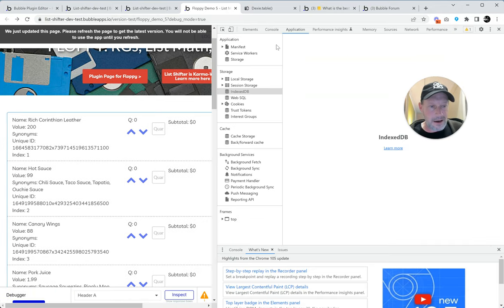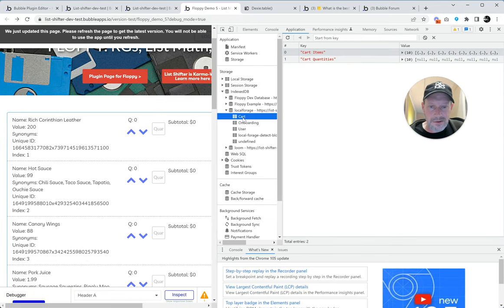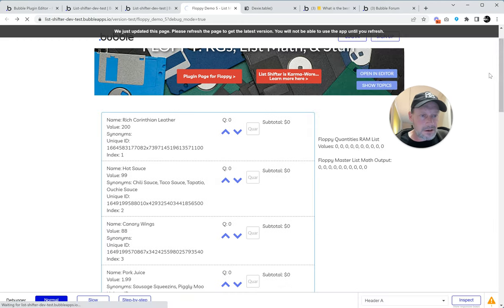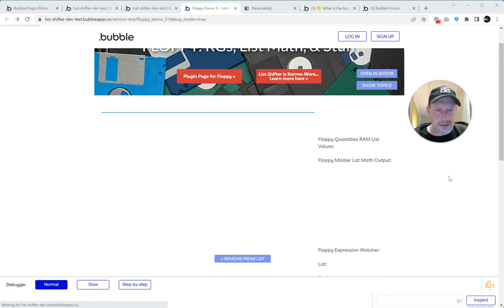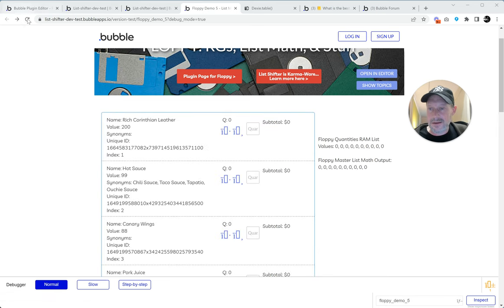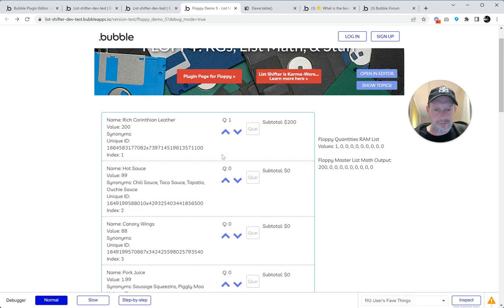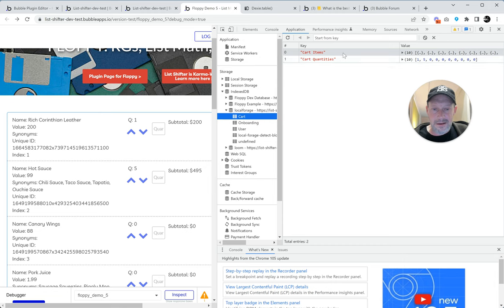Let's look at this page. Let's go back over here. What's in our storage? Yeah, we have storage in cart, and we have cart items and cart quantities. Oh, but they're all null. Okay, that's fine. We'll just reload our page. We're going to have to do two reloads to test this, right? There's that stupid bug. Oh, car alarm. That's nice. All right, here we go. Let's add some rich Corinthian leather and some hot sauce to our cart. And let's see here. Cart. Yeah, now we have some values in our cart.